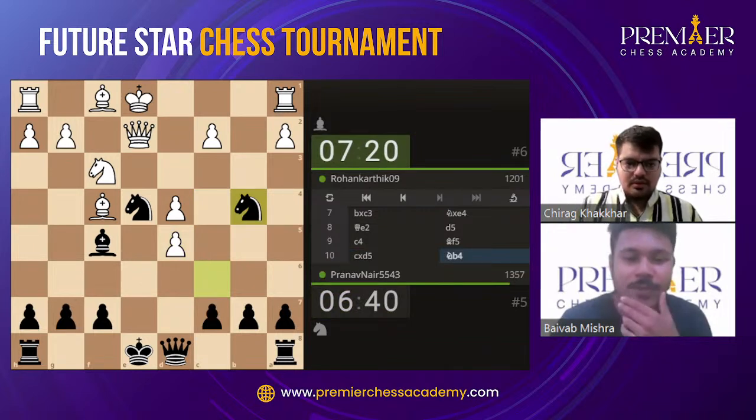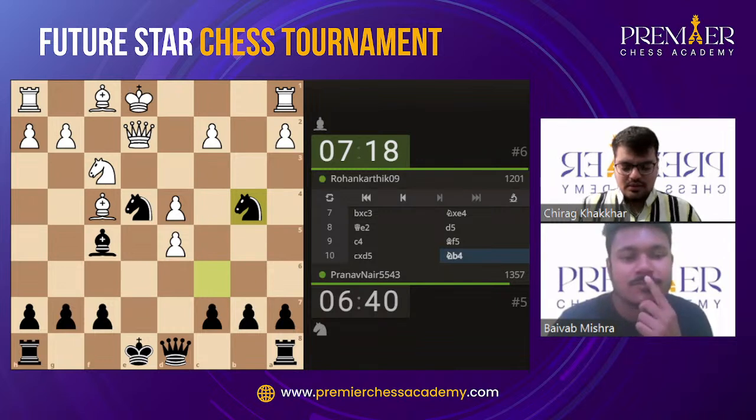I guess black is playing actively. He's trying to target the single pawn. I think black should castle in this position and maybe black would be somewhat better. So black is doing good, I think, in this position. I think Pranav has a better chance, but we never know in chess.